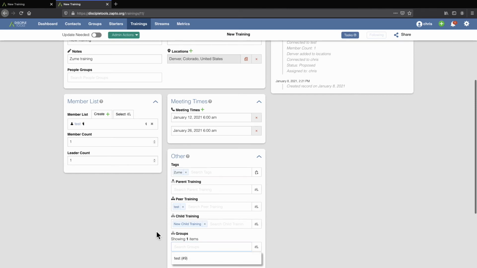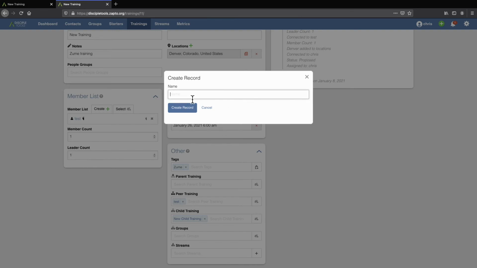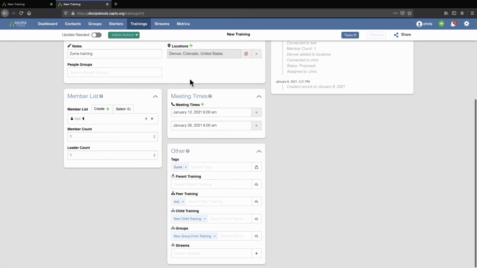Connected to various groups, and in this system I have installed the Streams plugin so I could connect it to Streams. Or I can say, from this training came new group from training. The difference between the groups and trainings is that the groups roadmap is to be from a group, Discovery Bible Study, all the way to a church. And so that's what its type is designed to track. So this training could spawn multiple groups. And that's kind of the logic of what we're talking about there.